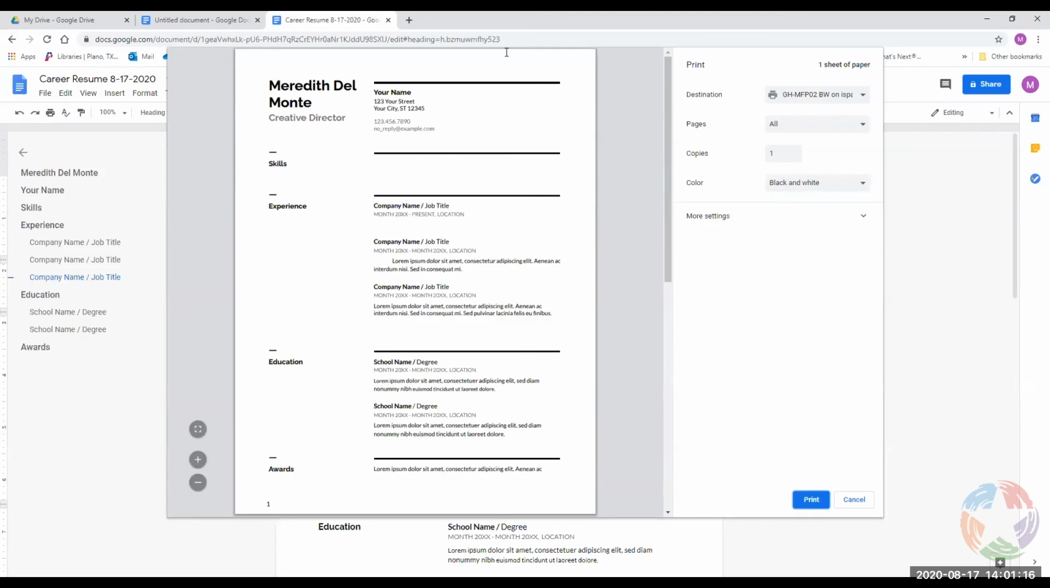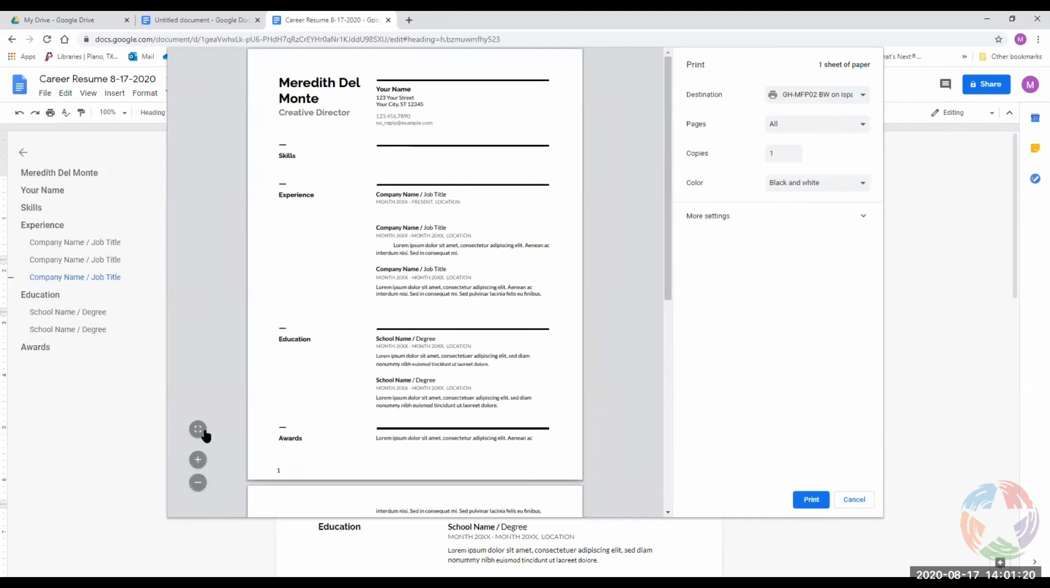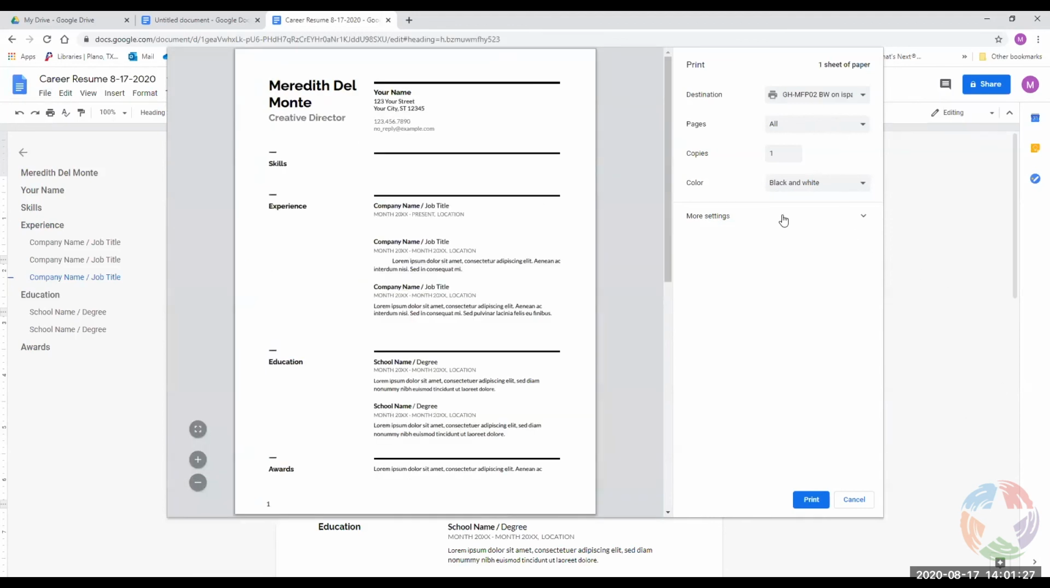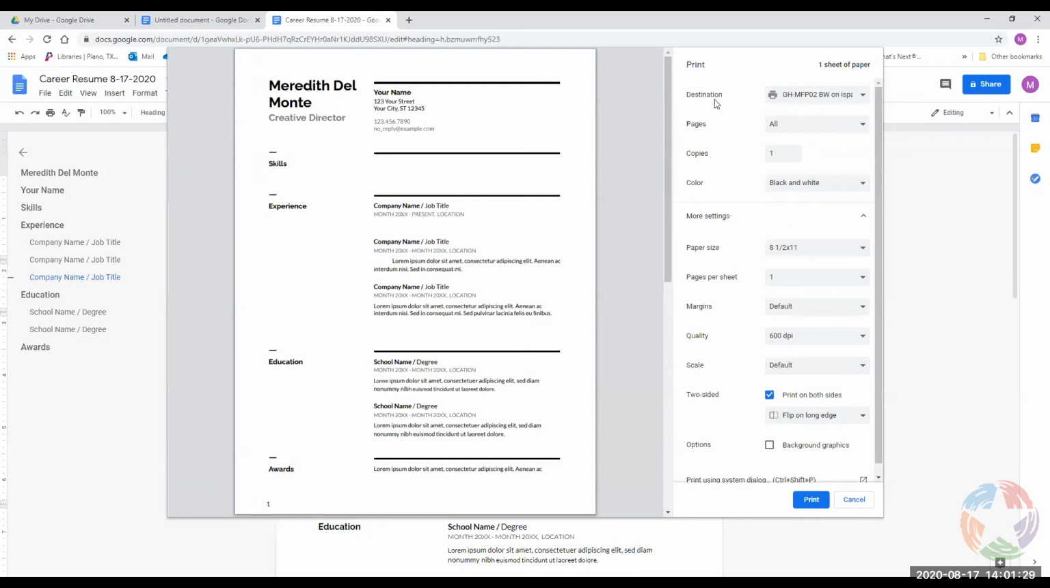So once you're ready to print, you get a lovely little preview here. You can zoom in and zoom out. This right here will fit it to the window or back to the page. You can see your settings. So your destination printer, you can make choices there.